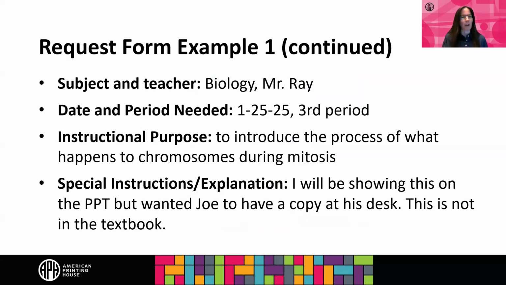Mr. Ray from biology has filled out my request form, and he says that the instructional purpose is to introduce the process of what happens to chromosomes during mitosis. So that is very helpful information. And in fact, I might be able to use it to pare down my graphic a little bit, because my graphic shows both mitosis and meiosis. So I'll look a little further.